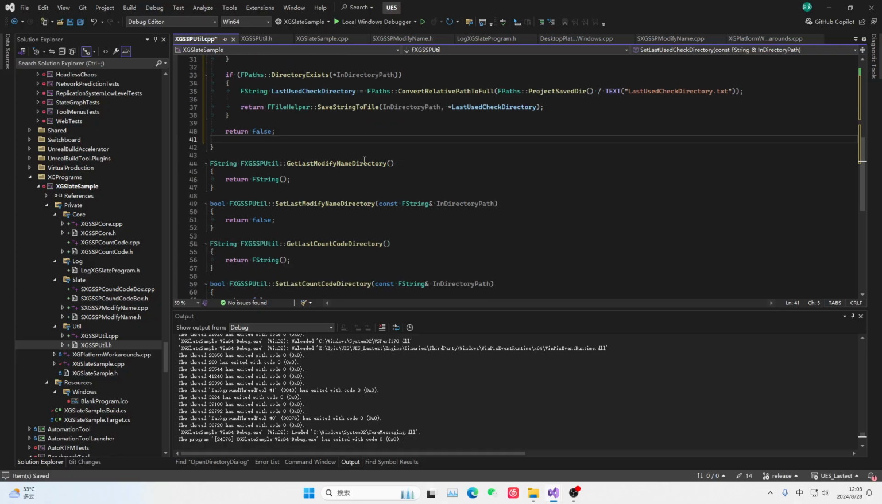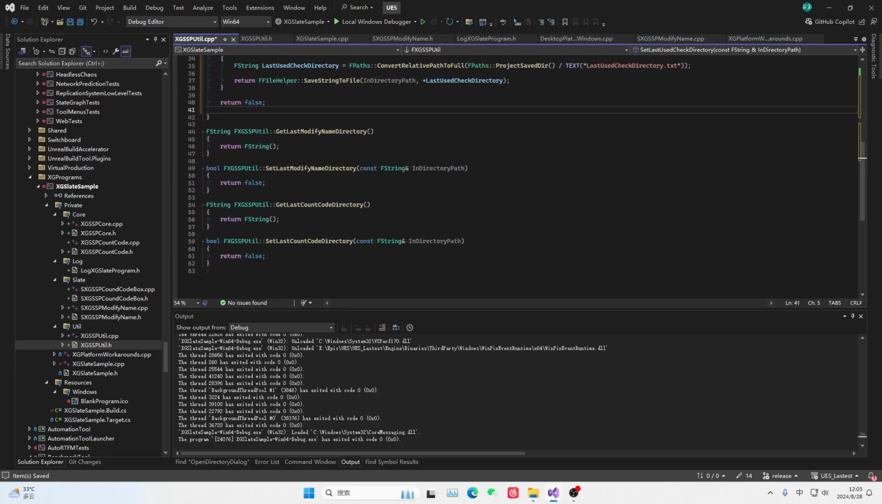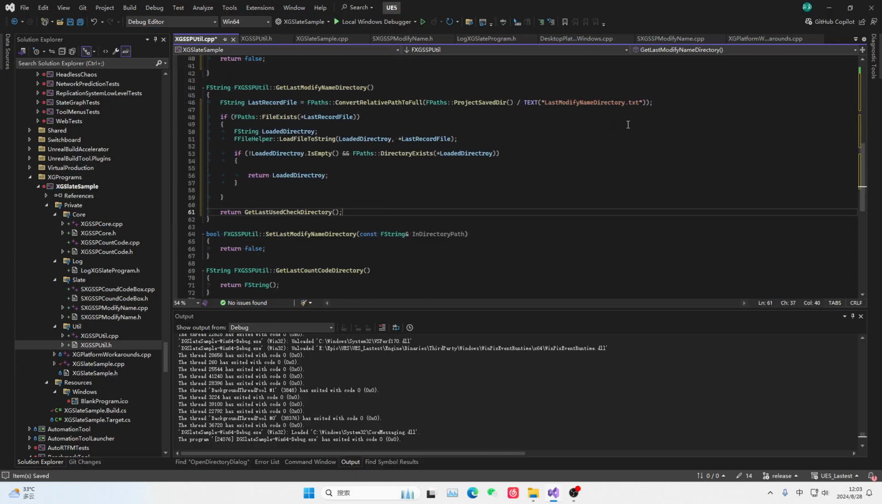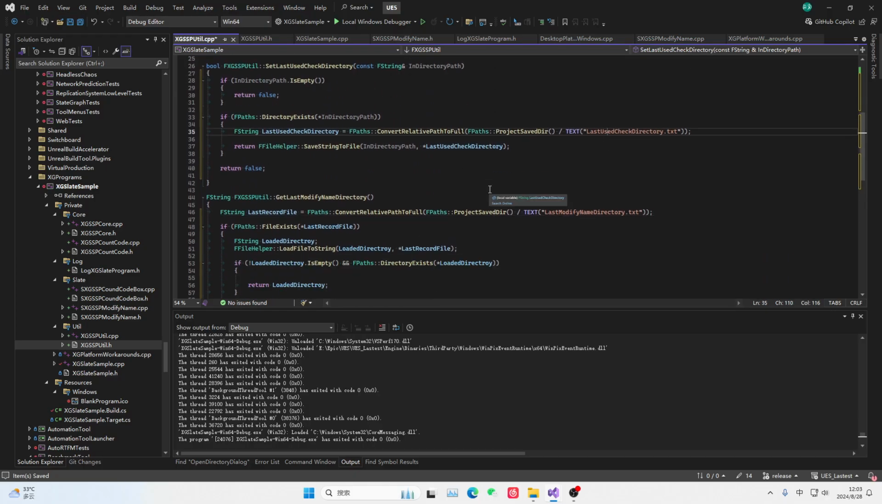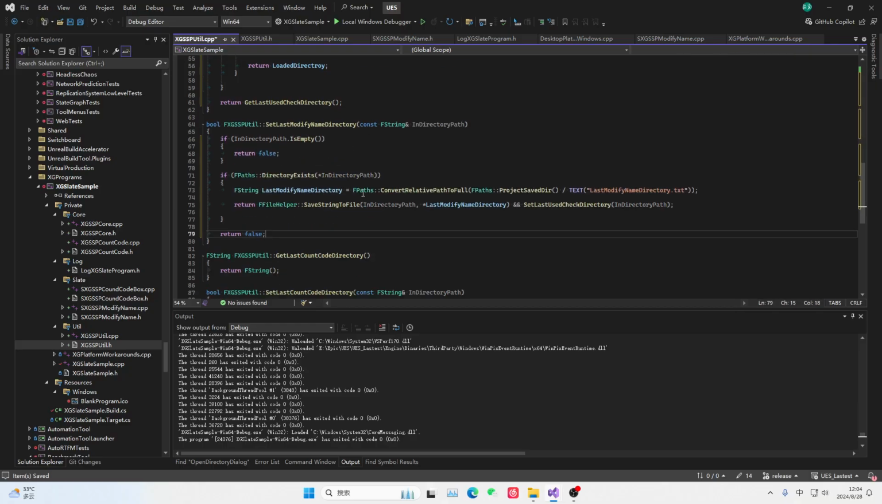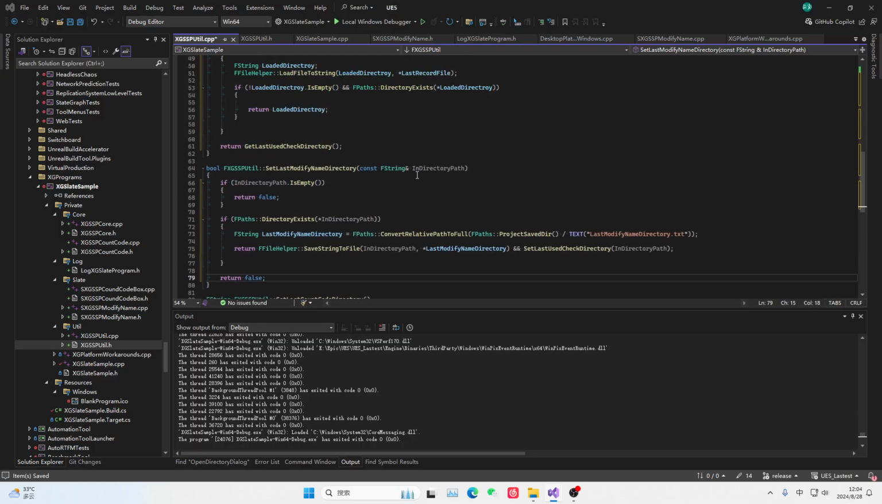Then here, the following parameters are actually the same. It's just that we changed the name of the text file we saved here. Okay, so the content written later is all the same. We'll just paste it. It's just that this part is called modify lam. This part is called check. Last check lam. We can see that this path should be the same.